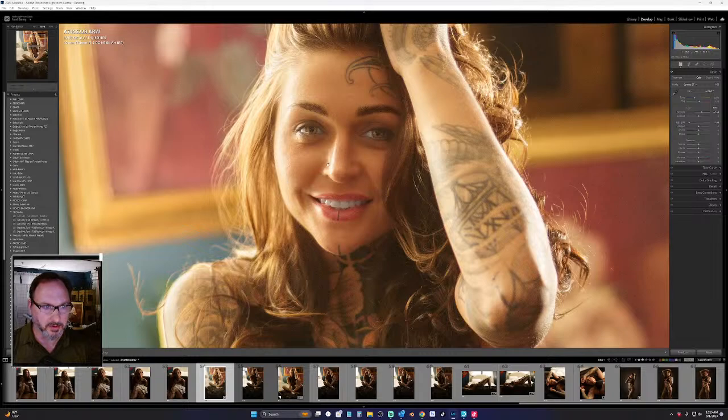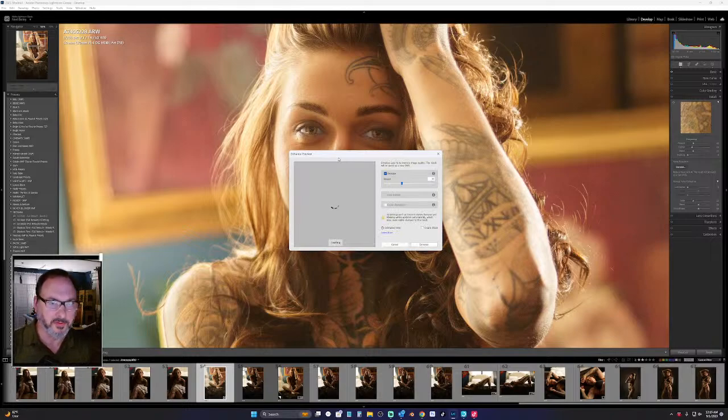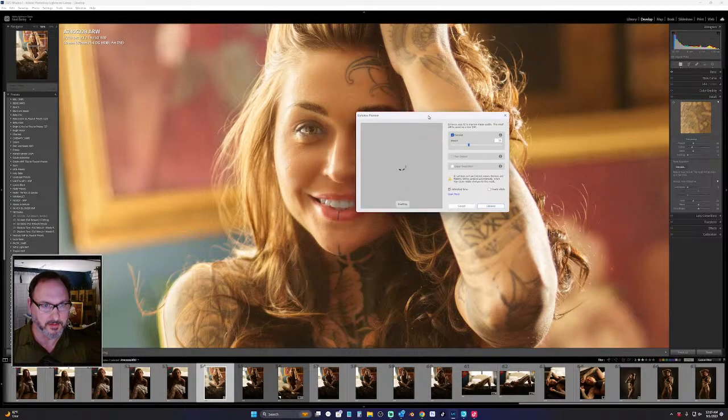And then let's see, I think let's try the details, and we're going to try Lightroom's new denoise feature and just see if it's worth doing it or not. So I don't see that it's terrible. It would be nice to get a little bit more details in like the eye right here. Let's see, this thing's loading.